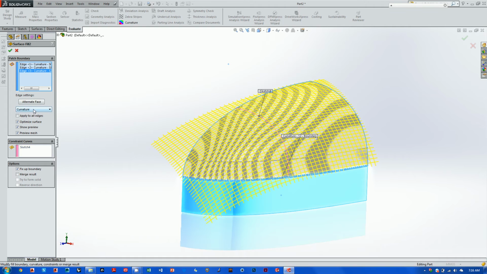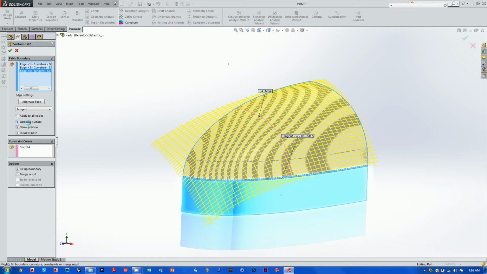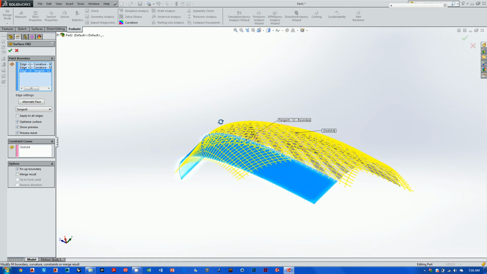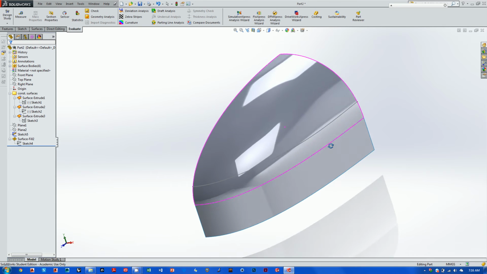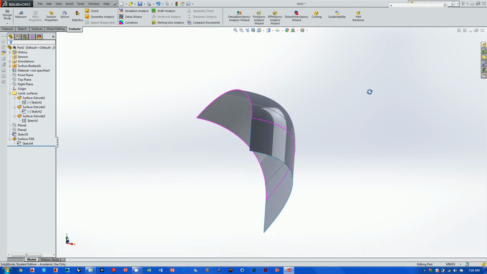Let's test some of these things here with just tangency instead of curvature. That's looking really nice. Okay, let's approve that. There we go. That's what I was looking for.